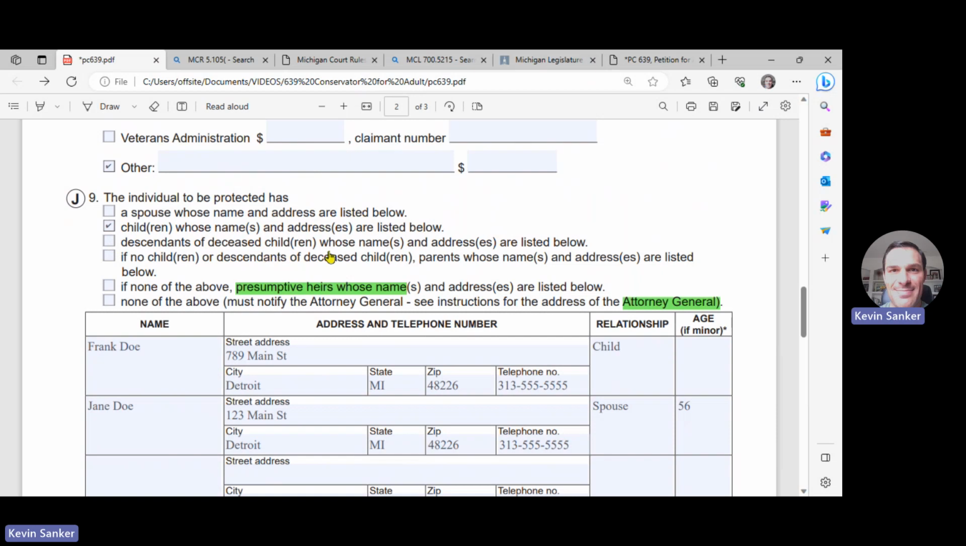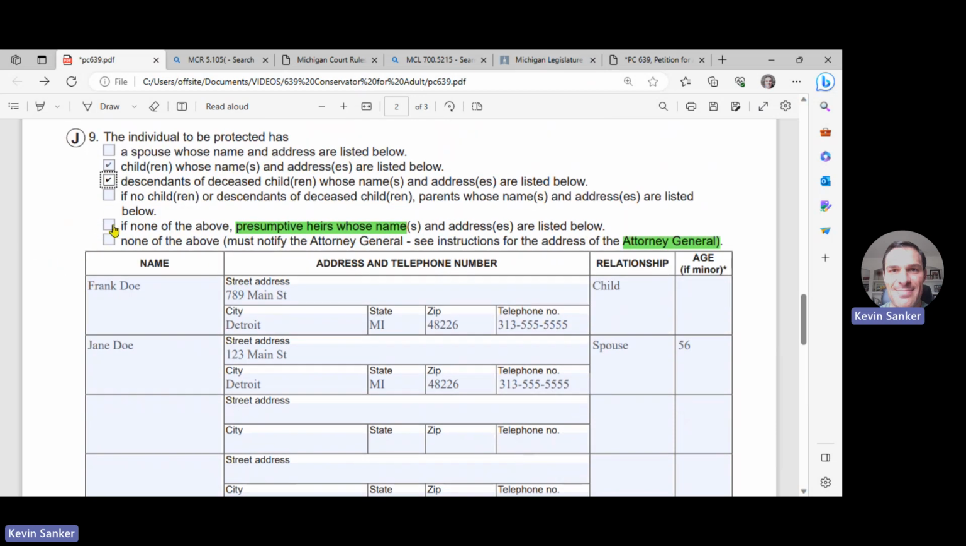Descendants of deceased children, so maybe a child of the proposed person over whom a conservatorship is sought had a child that died, but that child had children. If that's true, you're going to check this box, whichever apply. Now note that if there's none of the above, there are presumptive heirs, which you'll have to list. And if there are no presumptive heirs, you need to notify the Attorney General.